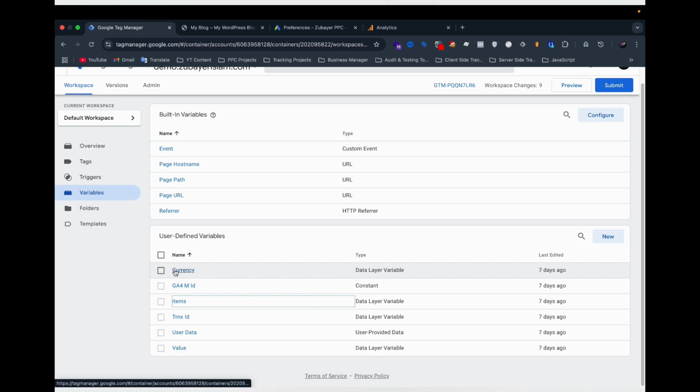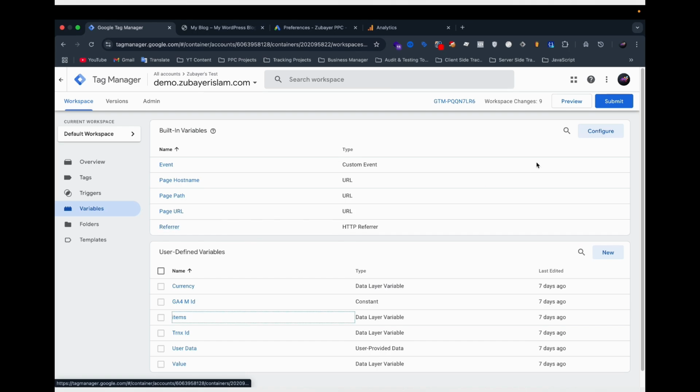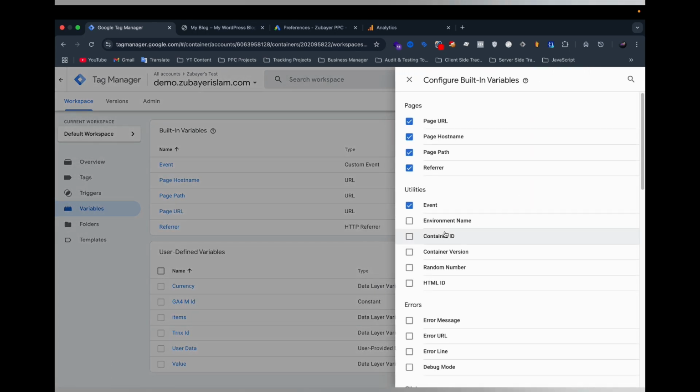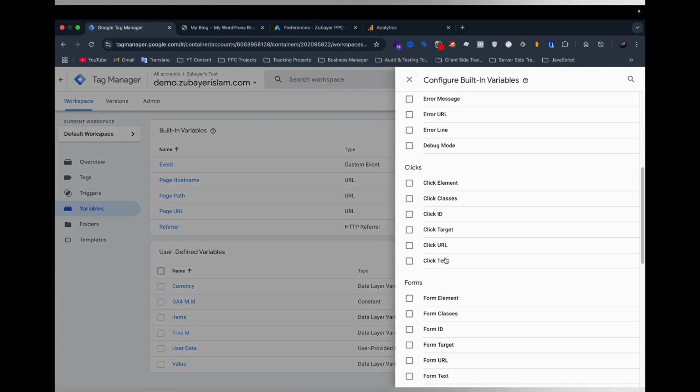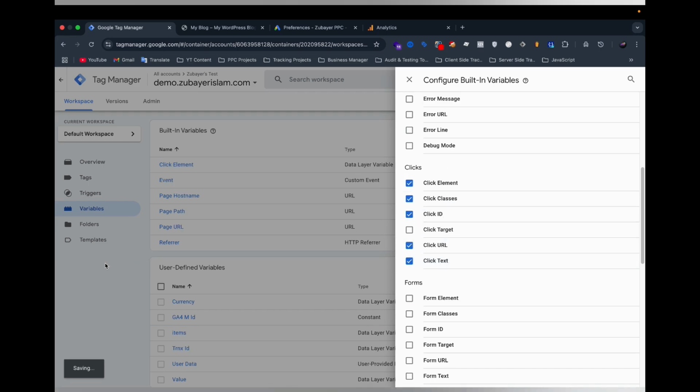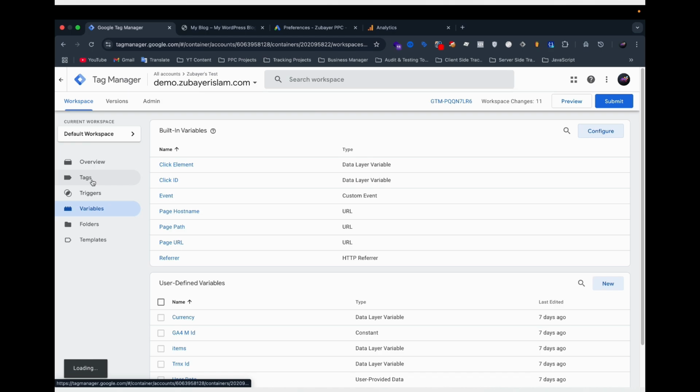Now we are going to use the same variables for the Google Ads purchase conversion tracking, and I can also set up some built-in variables here, for example click element, click class, click ID, click URL. Then let's go to tags.